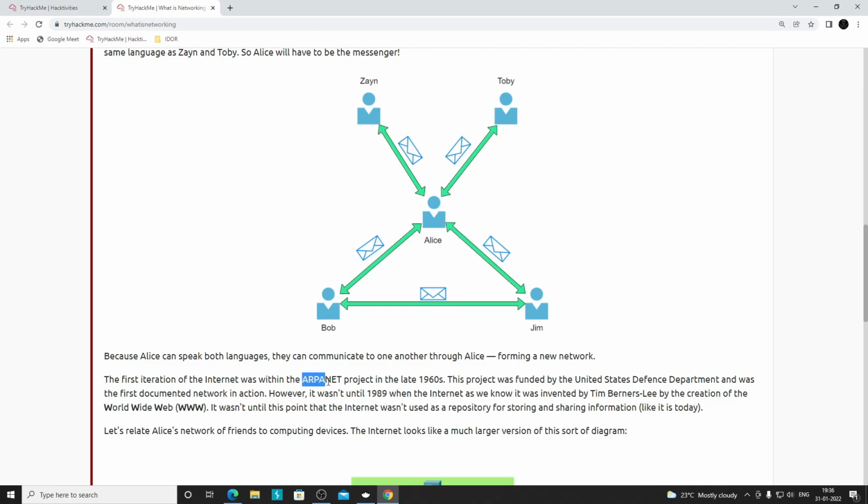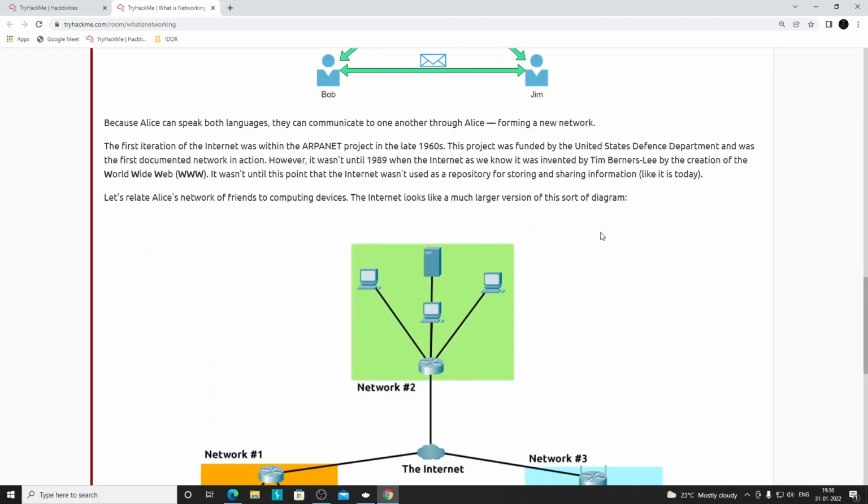And here are some details about how the internet started in the 1960s as the ARPANET project. Earlier it was only used by the United States Defense Department and things like that. But later on it was converted into the World Wide Web that we know now, www. When the www got introduced, the internet became more famous, and it was used by a lot of people to communicate with each other.